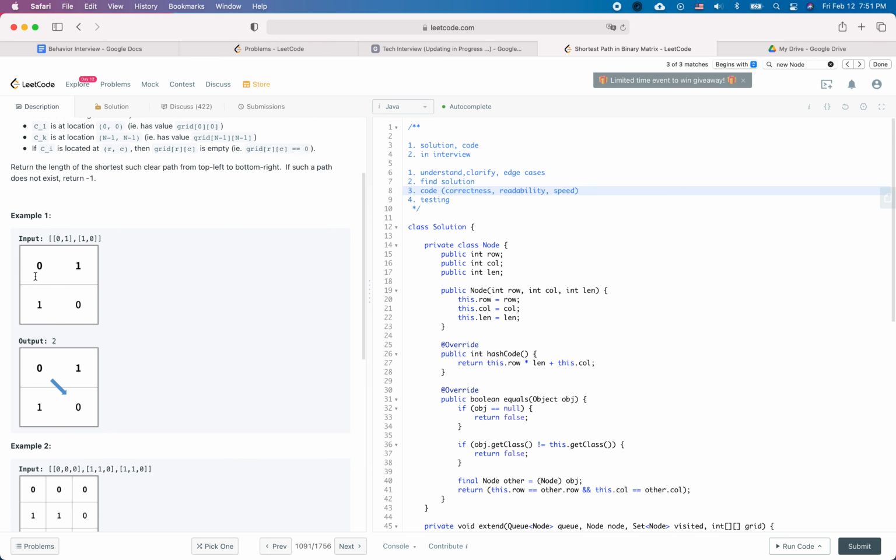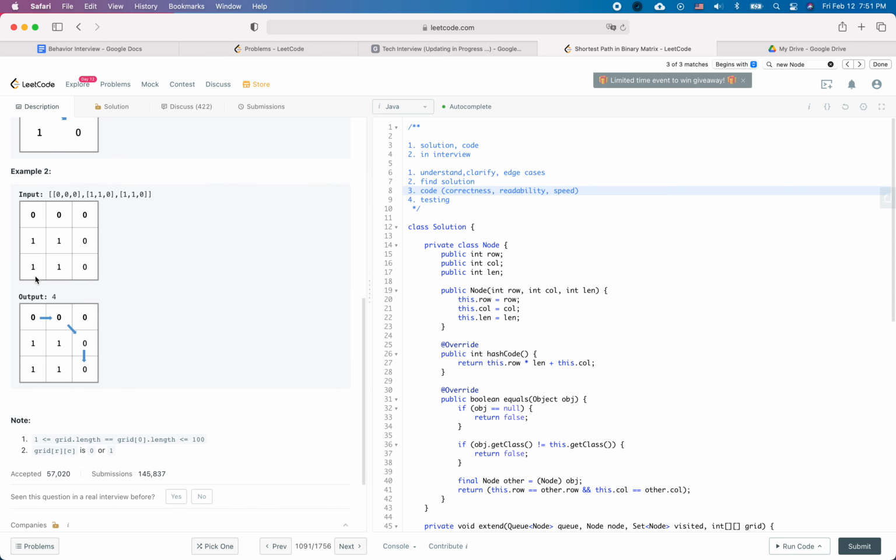Okay, so let's take a look at the second example. The shortest path from the upper left corner to the bottom right corner is like this. And for the question, it's for sure that the grid is not going to be empty, and each cell is 0 or 1.